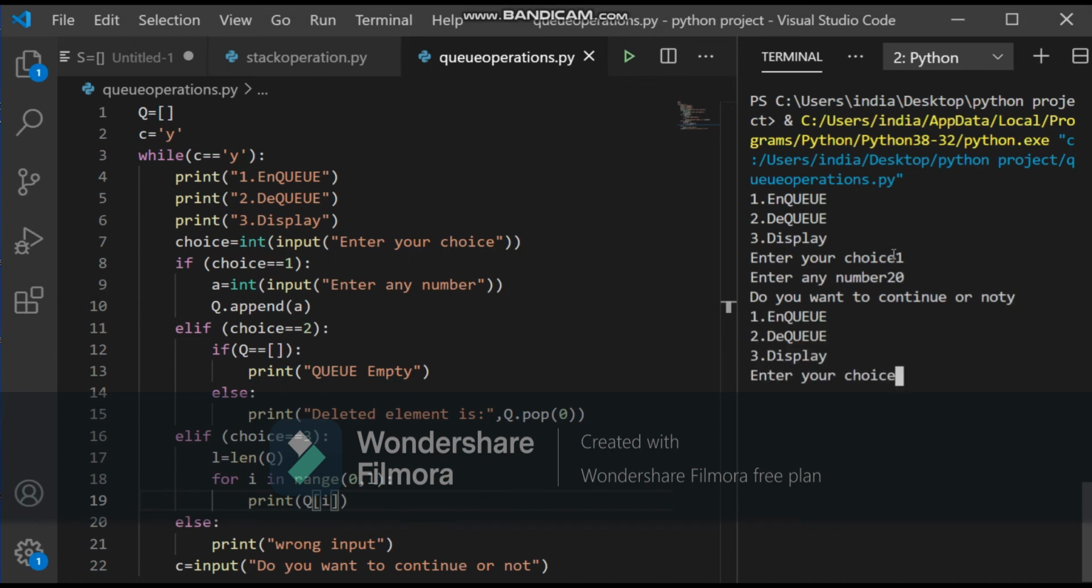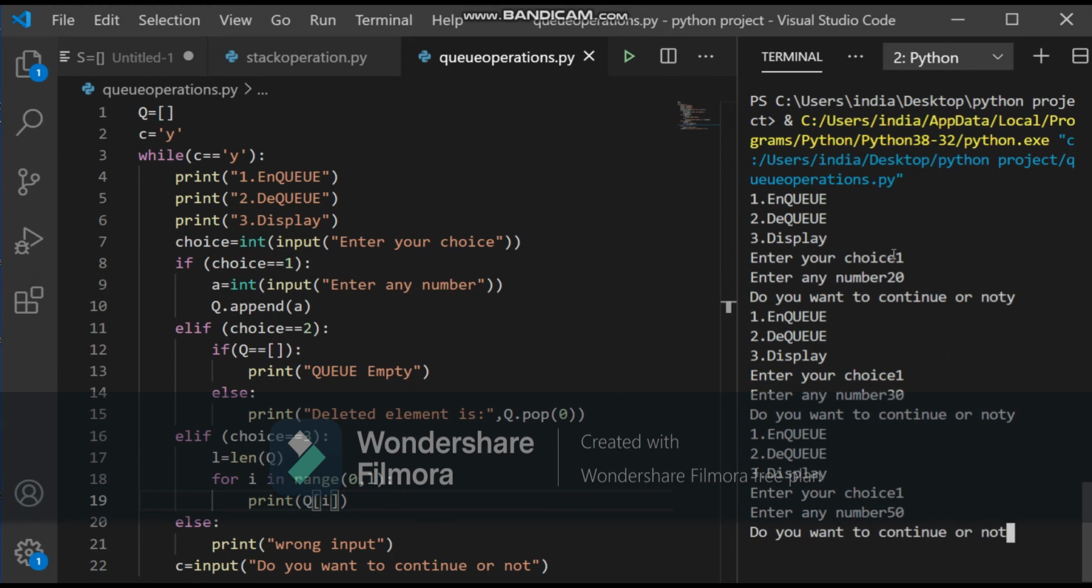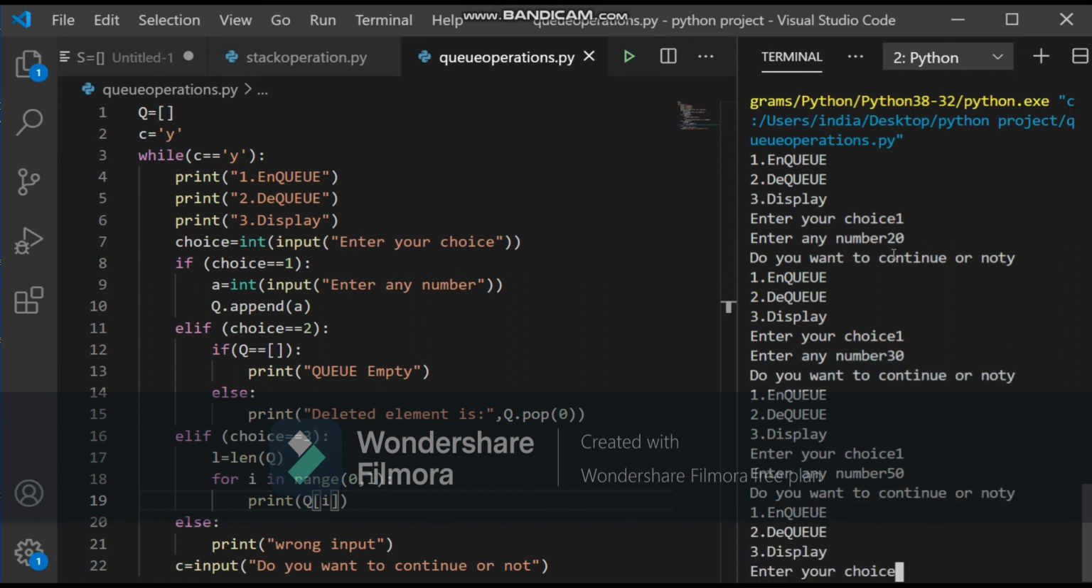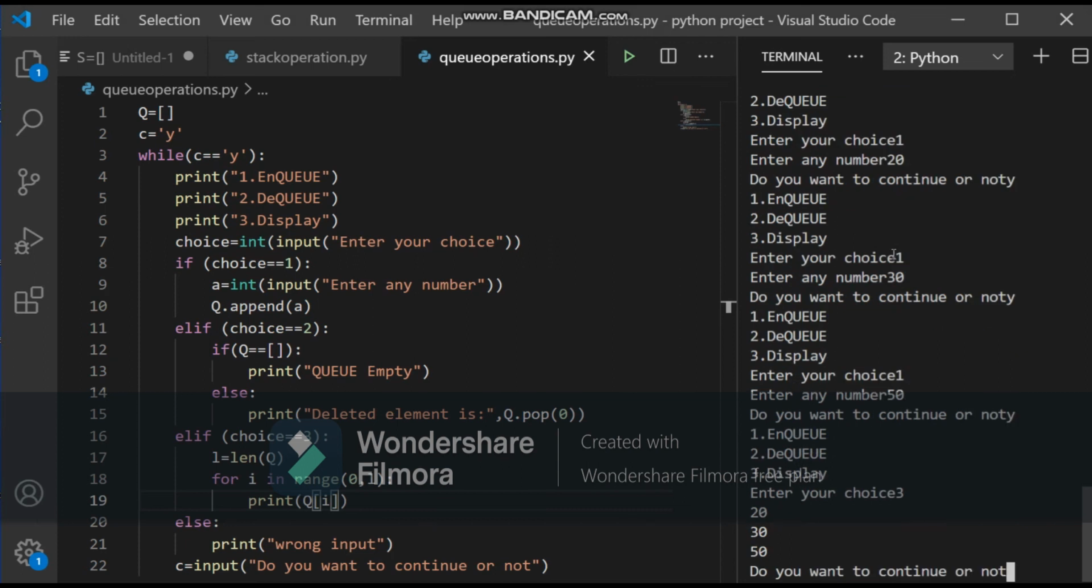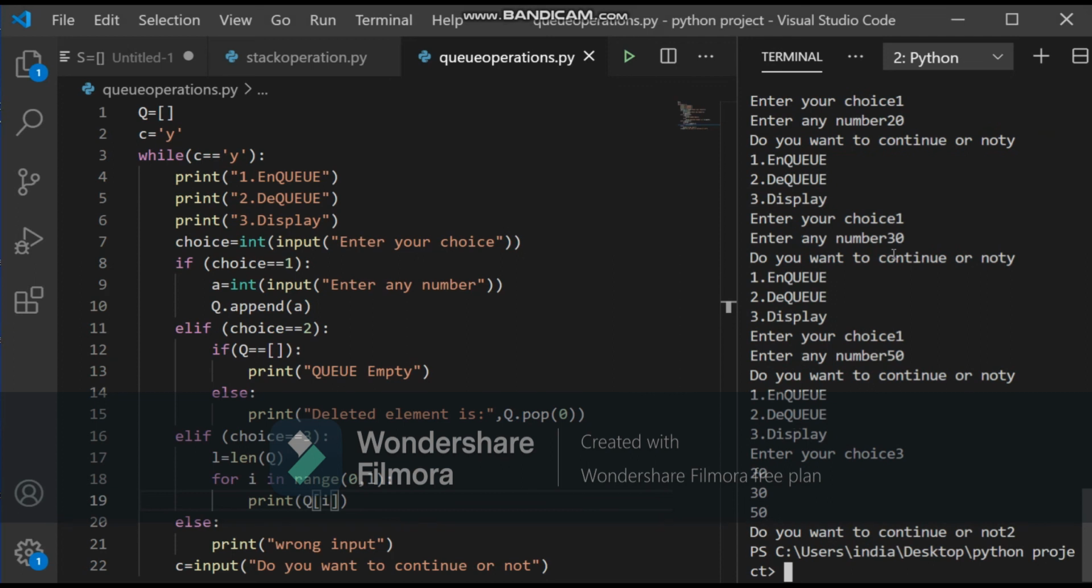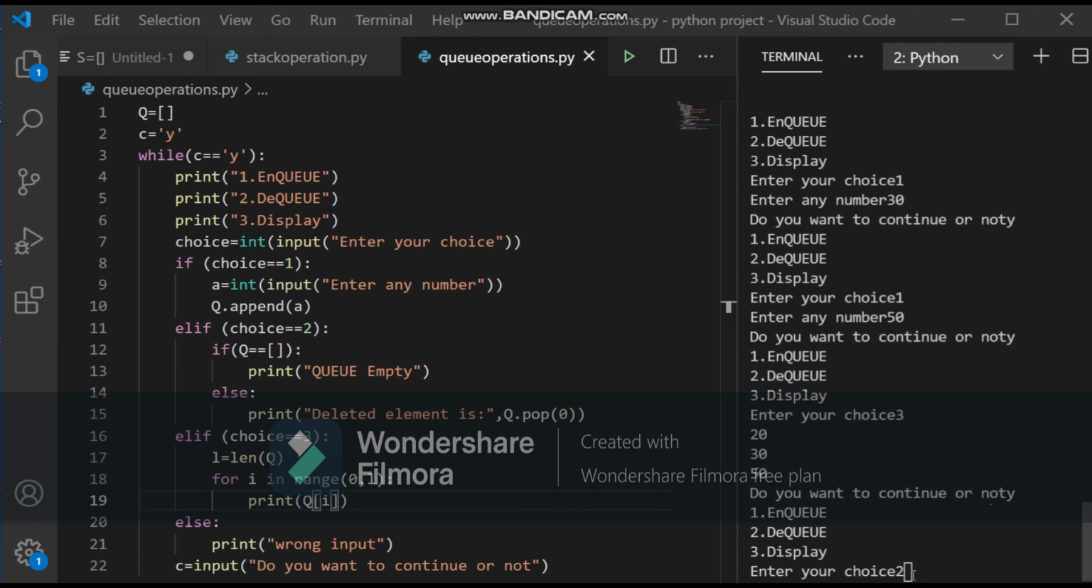Properly NQ as an insertion in case of queue, and DQ, that is a deletion in case of queue. Display, choice, int input, all these things. Q dot append. Then a few more changes we have to do here. We'll be writing Q because Q empty and Q as empty. So these are in the same program making the changes. Here also one thing, because the first element is to be deleted, that's why we are mentioning the index, that is going to be 0.